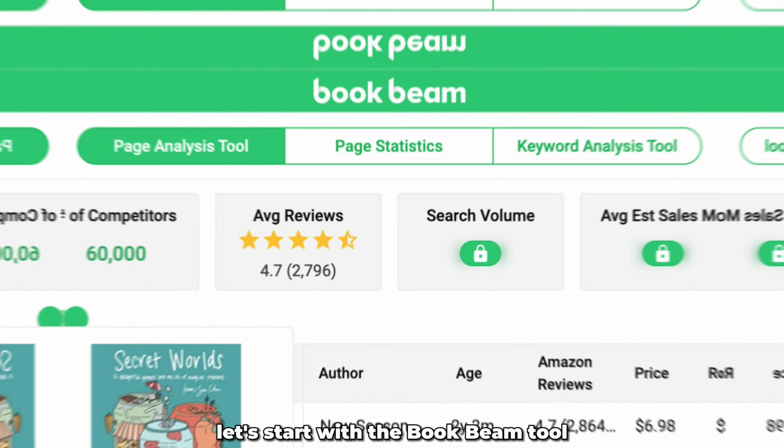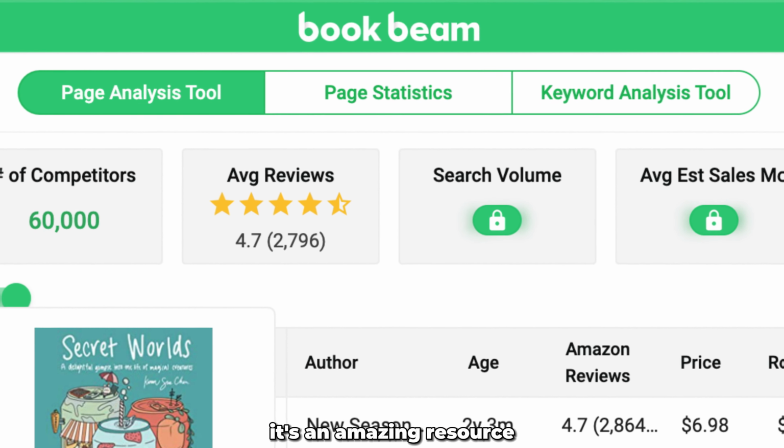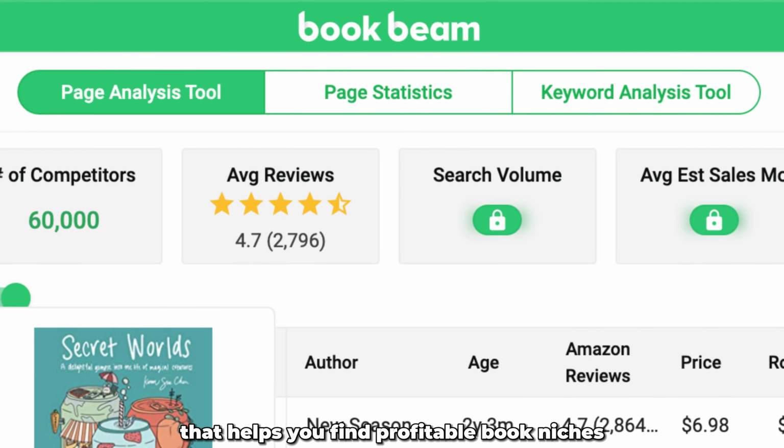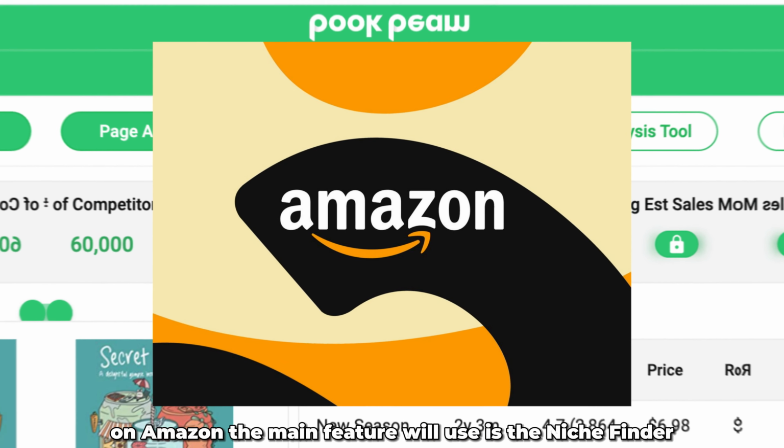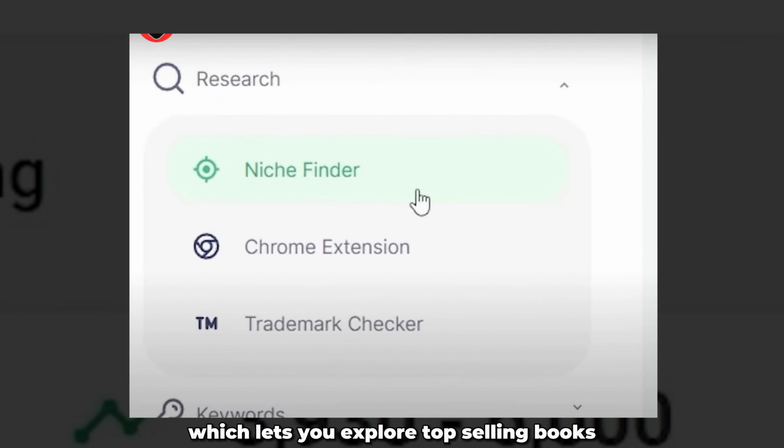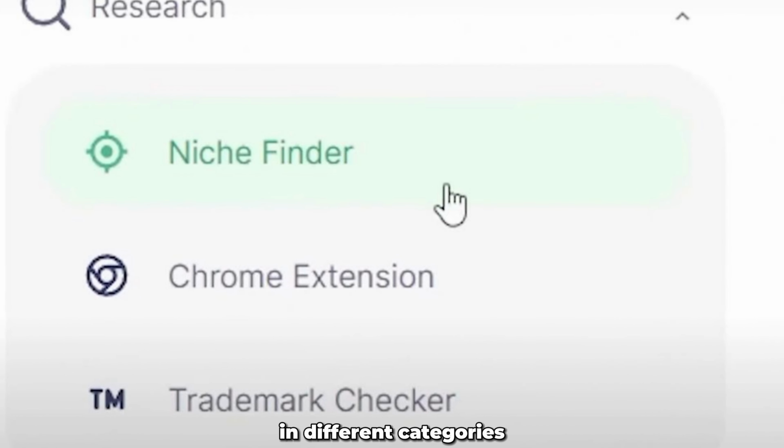Let's start with the BookBeam tool. It's an amazing resource that helps you find profitable book niches on Amazon. The main feature we'll use is the Niche Finder, which lets you explore top-selling books in different categories.